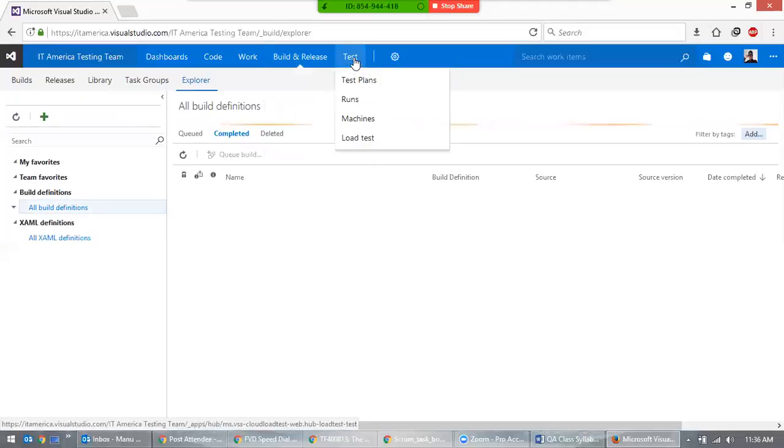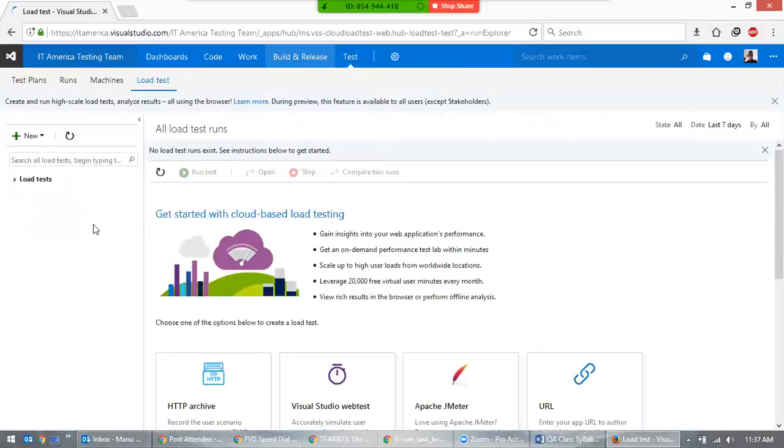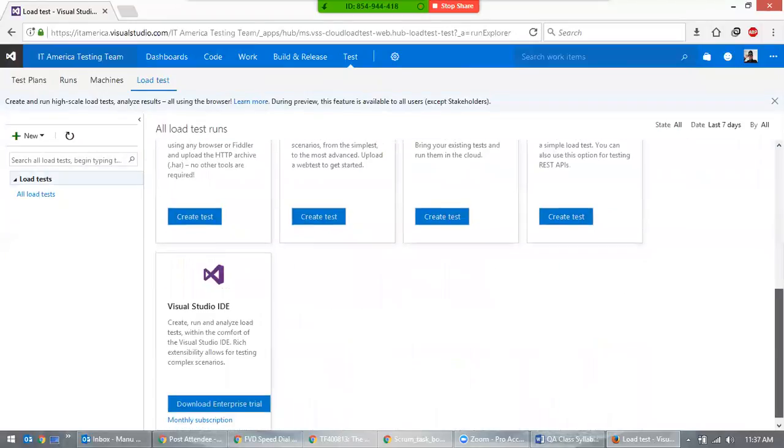Now let's go to this test. Here you have an option to also do performance testing. These guys have a really good option to do performance testing. Not all have this option. Rally doesn't have this option of doing performance testing, but here you do.